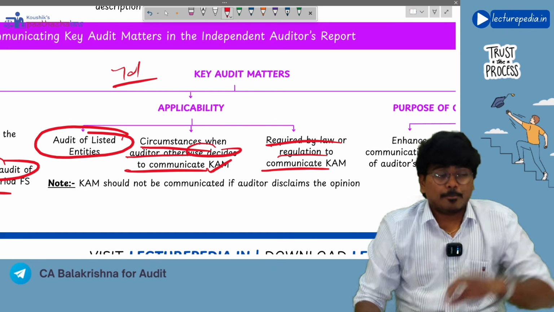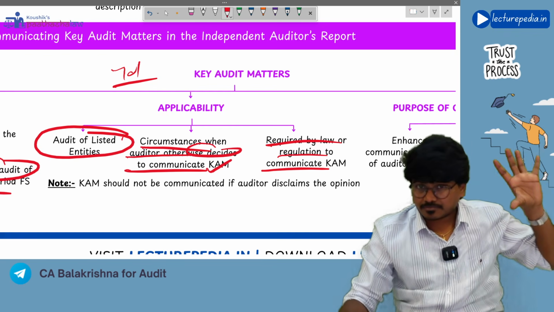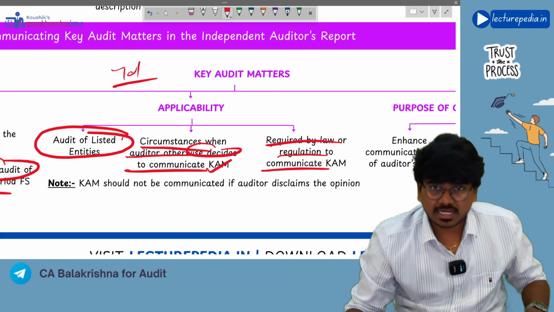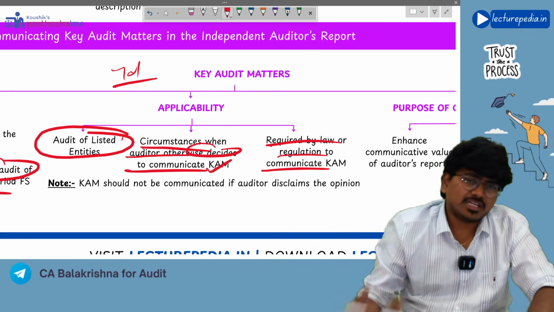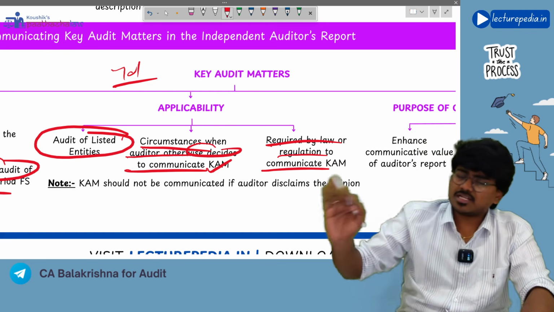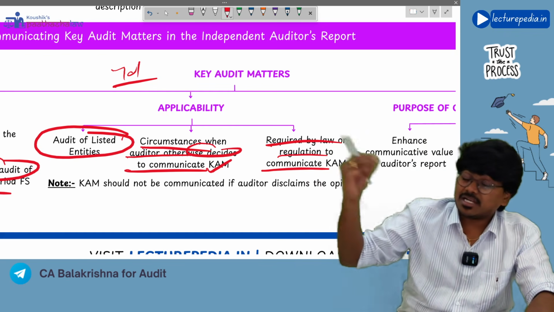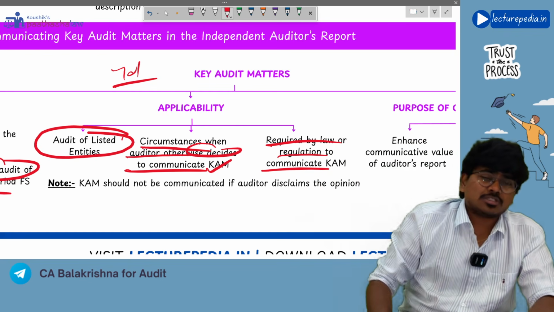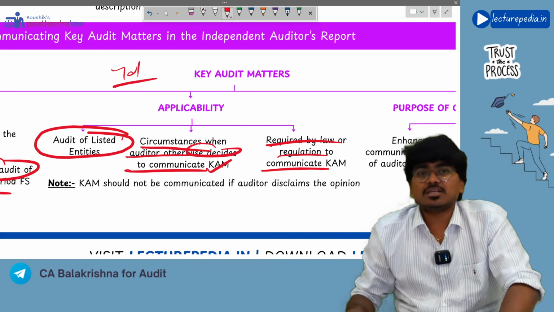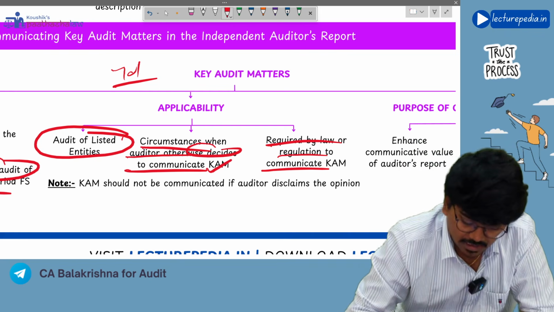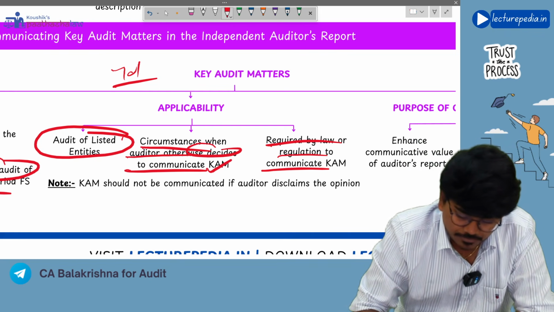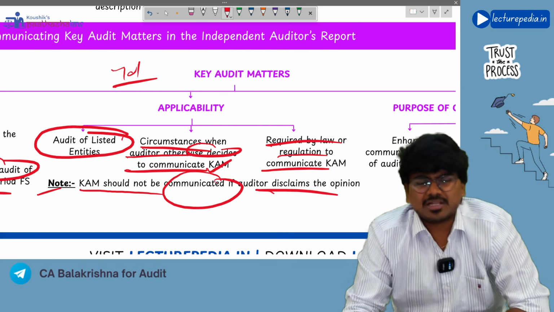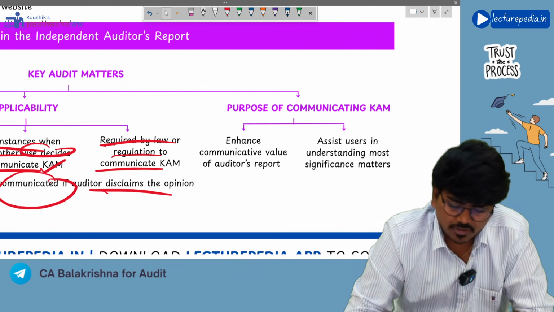Understanding? So mandatorily for listed entities, the auditor needs to give a key audit matter paragraph, and voluntarily if he decides to give a key audit matter paragraph in any other situation, or if law or regulation asks the auditor to give a key audit matter paragraph, in those additional situations also the requirements of SA-701 will become applicable. Understanding? Yes. Next note, CAM should not be communicated if the auditor disclaims the opinion. This point we have seen even in SA-705 also.